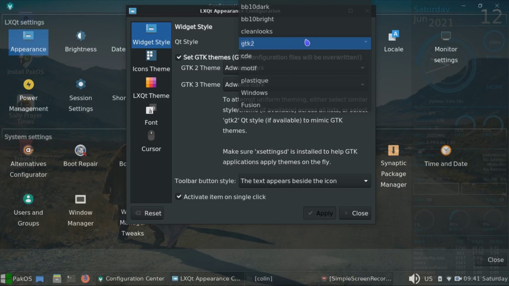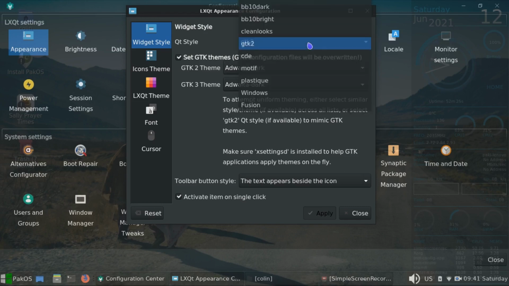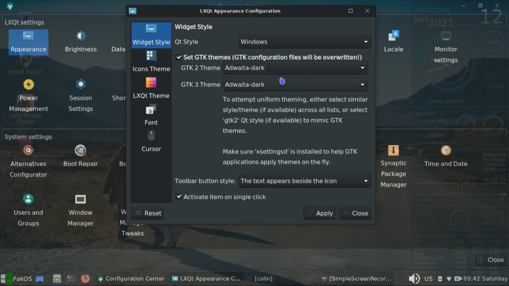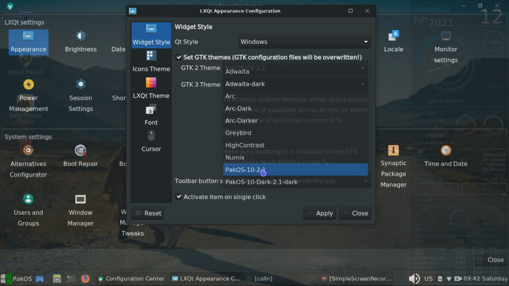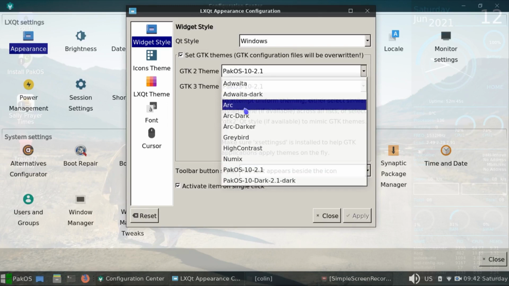It's Qt style GTK2. I'm not sure about these settings, to be honest. I never play around with Qt settings. I get confused with this. A Qt style, Windows, maybe. It's got a PakOS one here. GTK PakOS. Let's apply that. Yeah, I'm not sure if that was a good idea. No, that wasn't really a good idea, was it?